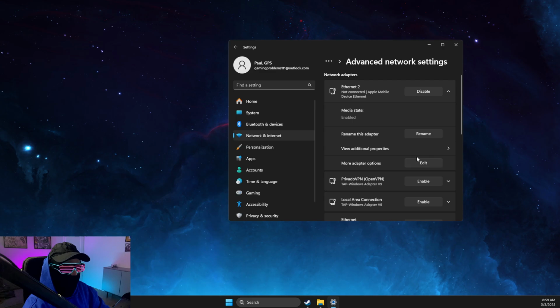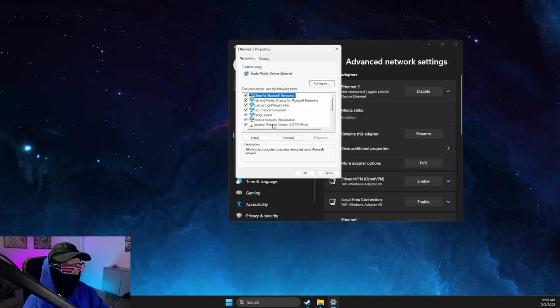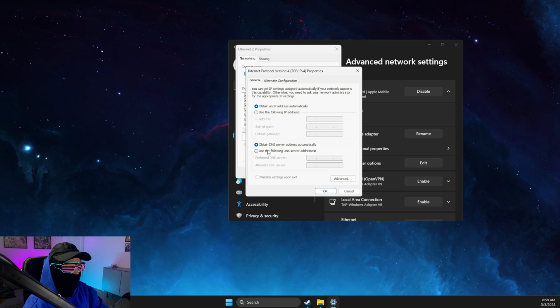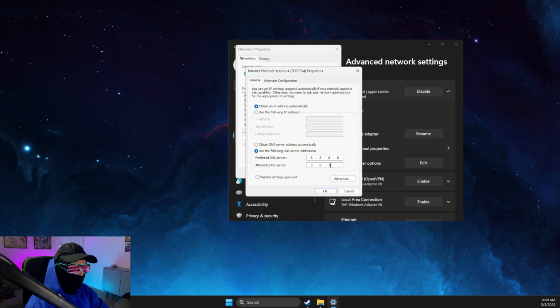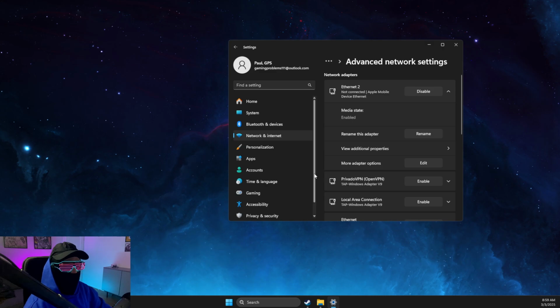And then you just need to press edit, double click on internet protocol version 4, and then select use the following DNS server addresses. In the preferred DNS server, you need to write 8.8.8.8, and on alternate DNS 8.8.4.4 here, and apply the changes. Look if the problem persists.